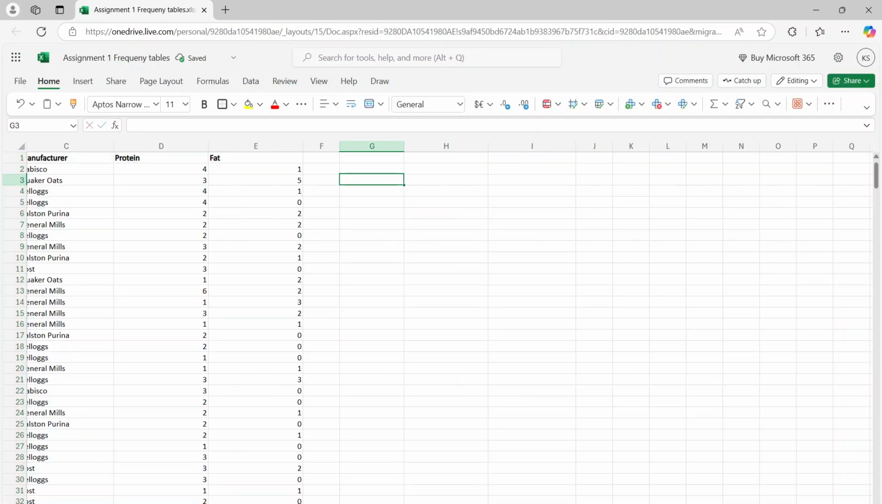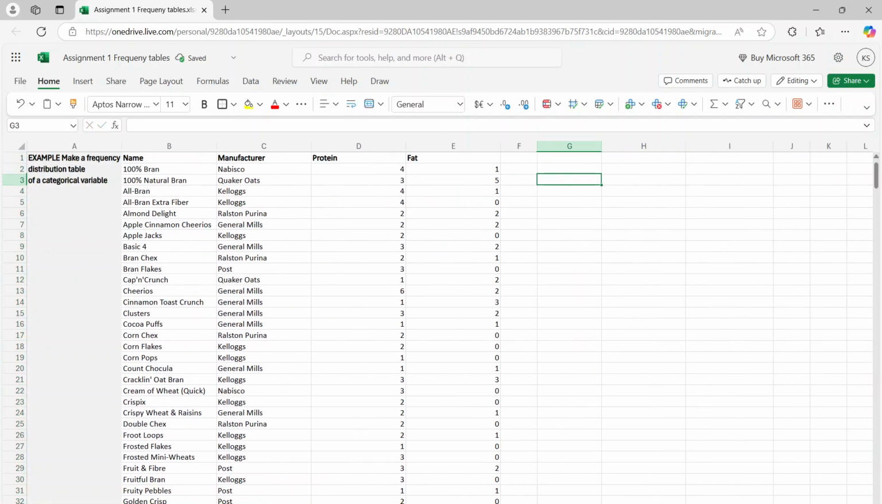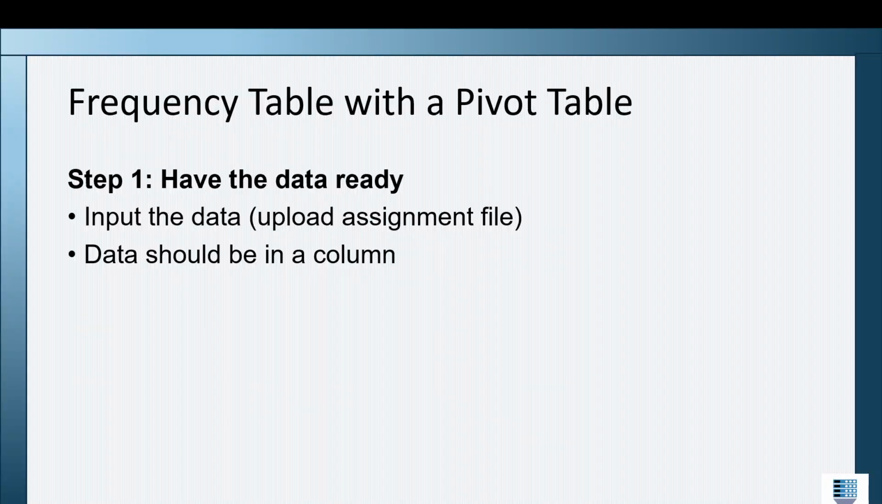And the first tab is categorical frequencies. The blue tabs I do in the demo video, and the yellow tabs are the student assignment. All of the data should be in column form, typical of row and column data storage.